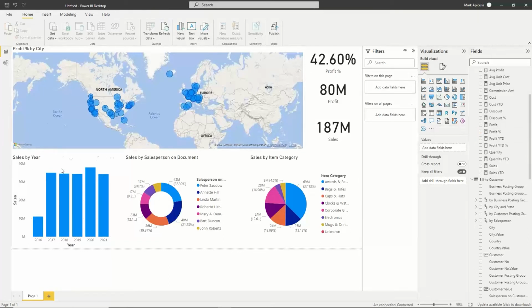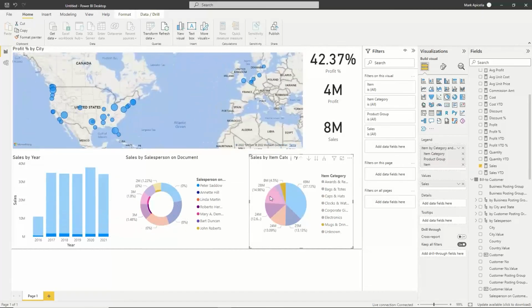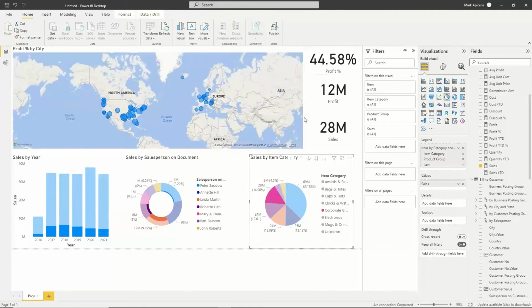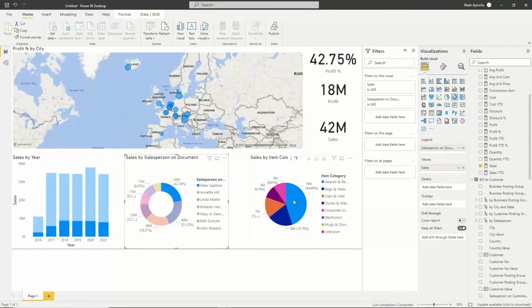All right, now we have a completed dashboard here. Power BI is powerful because this dashboard is interactive. I can go ahead and click each item category and all the tiles update, the maps update. I can see each specific year, for each salesperson.